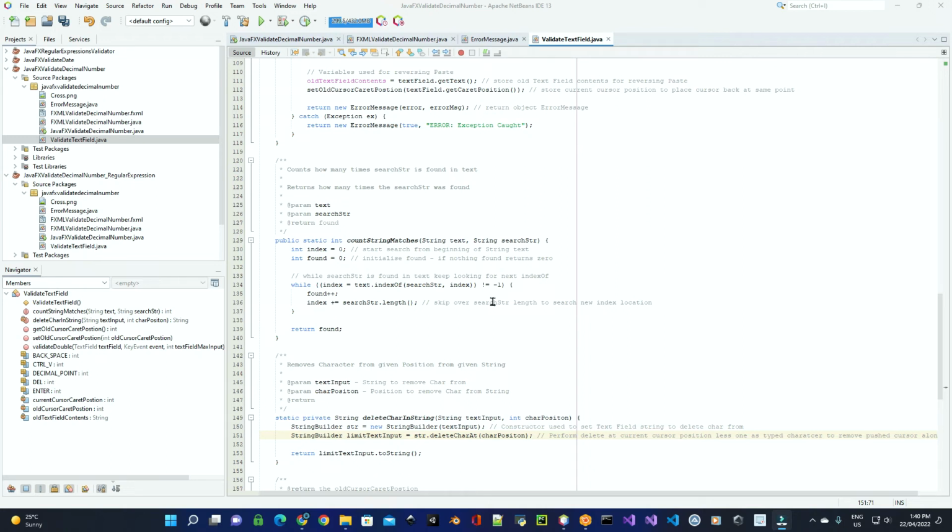But if it does find an occurrence of it, then we'll just keep going through this while loop for every occurrence that it finds, then return that found number of occurrences of this search string. Now in this instance of using this method, it's only ever going to equal 2, but you can use this method for multiple different things that you may require it for.